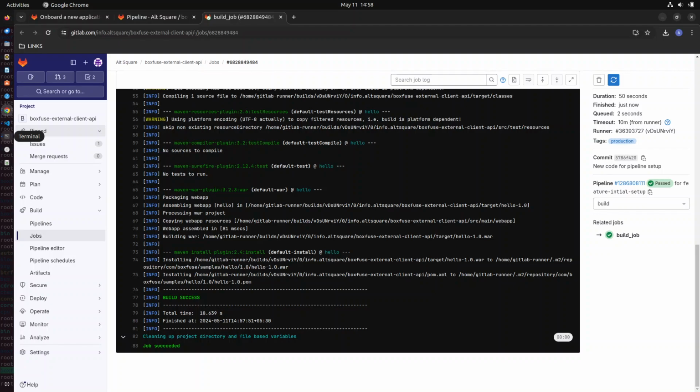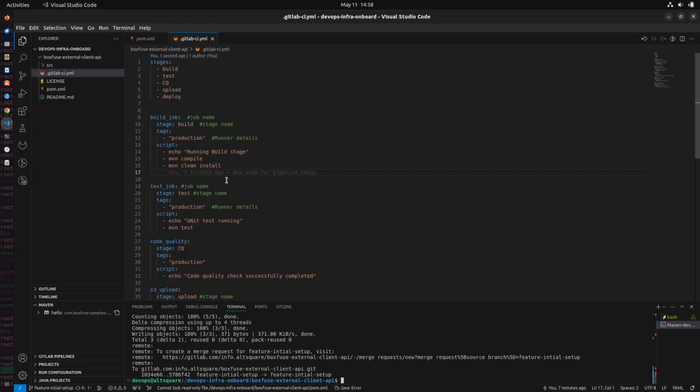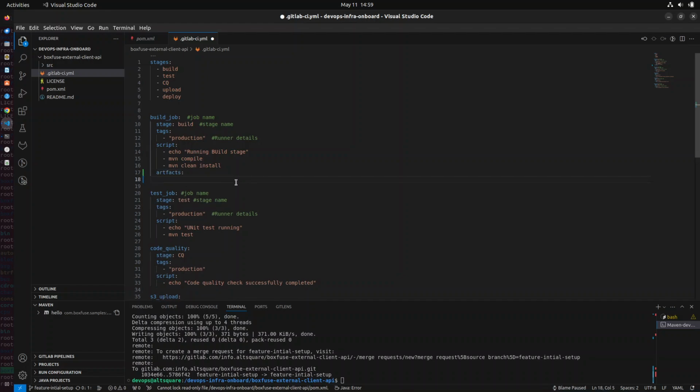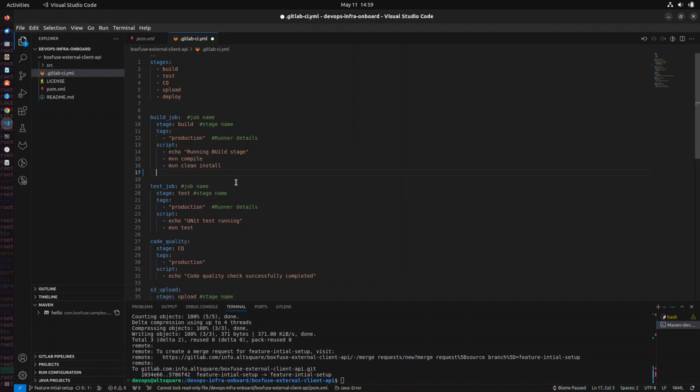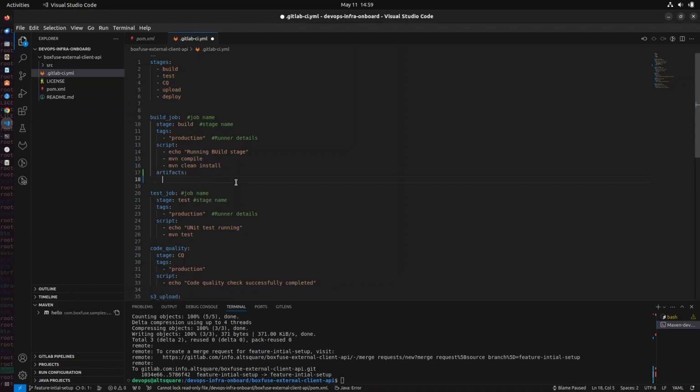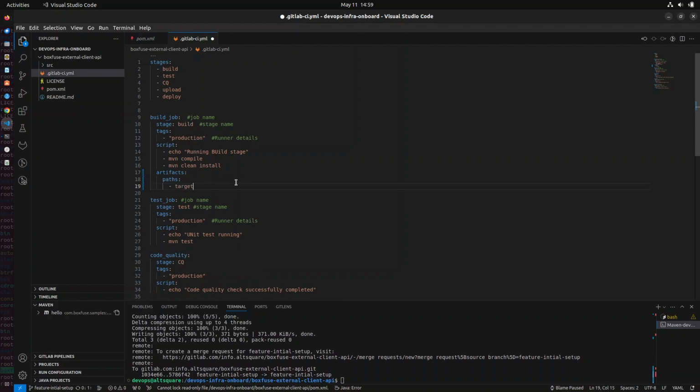To archive this, we can open the stage, and in the build stage we can add one more piece of code, like artifacts. Sorry, spelling wrong. Artifacts. Now artifacts says path. So which path? It was the target directory, and inside the target directory, the file which ends with .war.